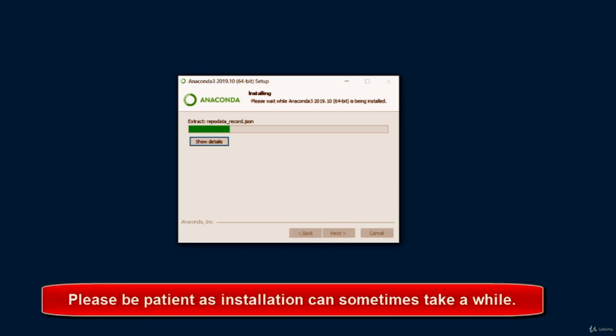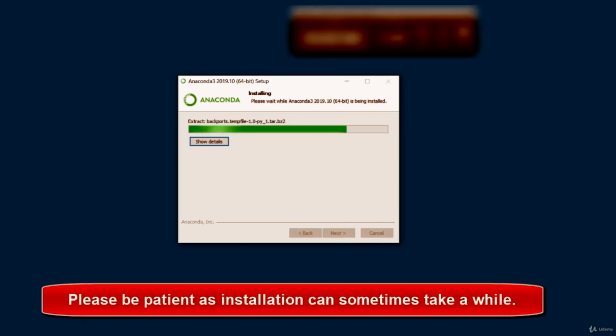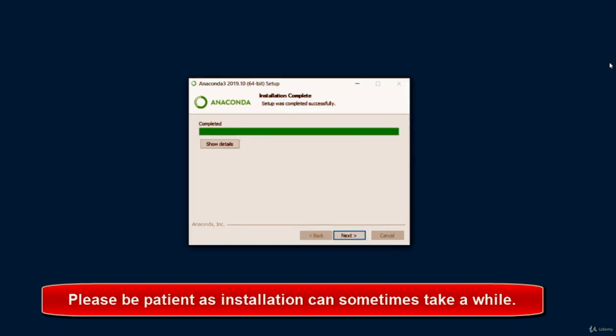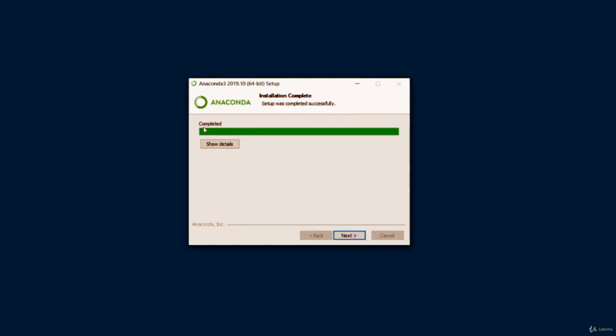So we just wait for the installation to complete. So just going to give it a few minutes to run through the installation. Once the installation is completed, you will get this that says completed, and just click on the next button and click next.